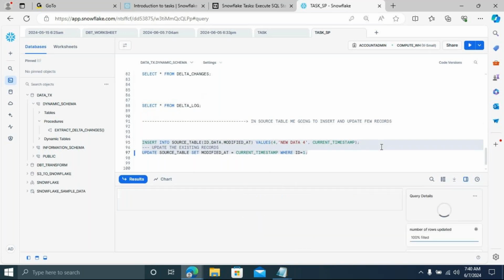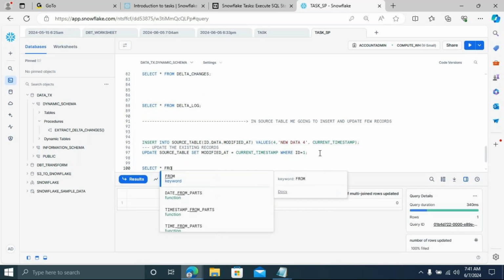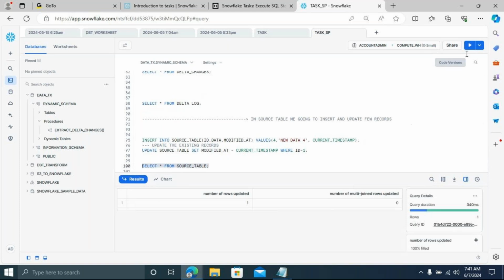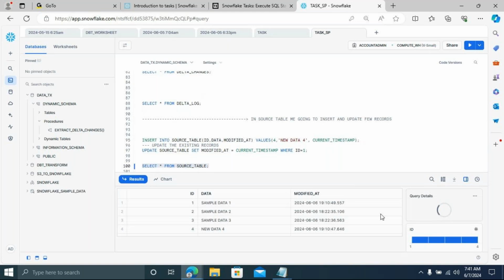Now, guys, number of rows updated. Okay, everything happened. If you want to look in the source table, you can see. Select star from source table. You can see the first record got updated. Hey, what happened, guys? Is the entire thing updated, right?